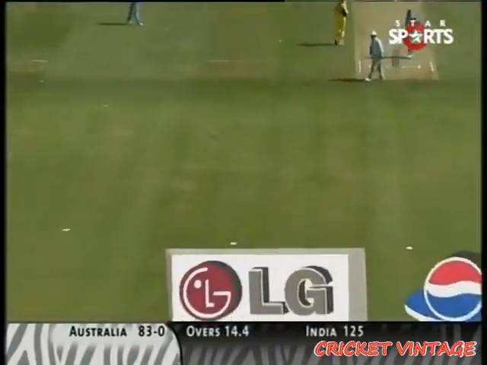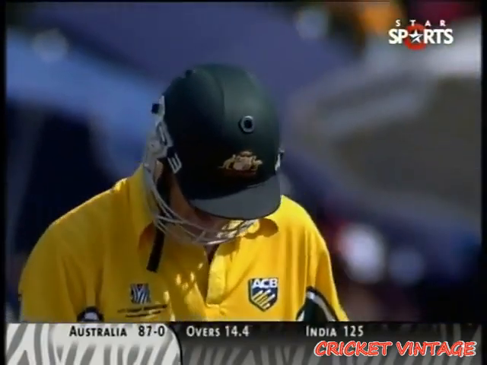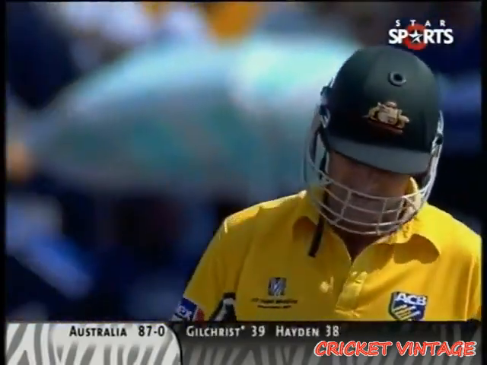Oh, that's 4. Full toss, straight down the ground for 4. See, that's what they do. They make things happen. Go down the wicket, turn a reasonably decent delivery into a full toss.